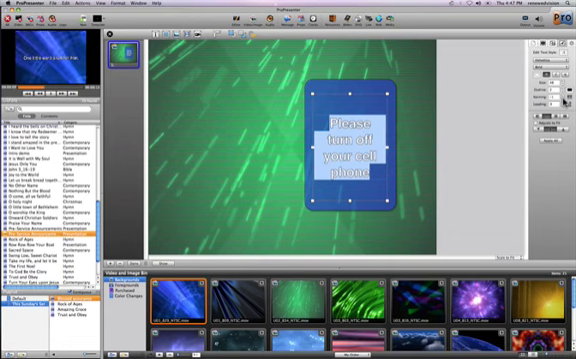We can also kern the text, which is to say change the spacing of the individual letters, and I can also change the leading of this if I want to shrink this down or blow it up, the space between the individual lines. So this advanced typography is new to ProPresenter 4.